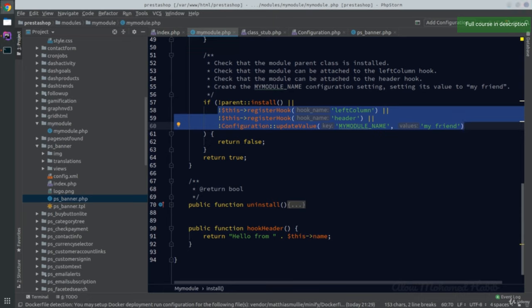When a module implements a widget in its code, it allows a theme to call the module directly with the widget.